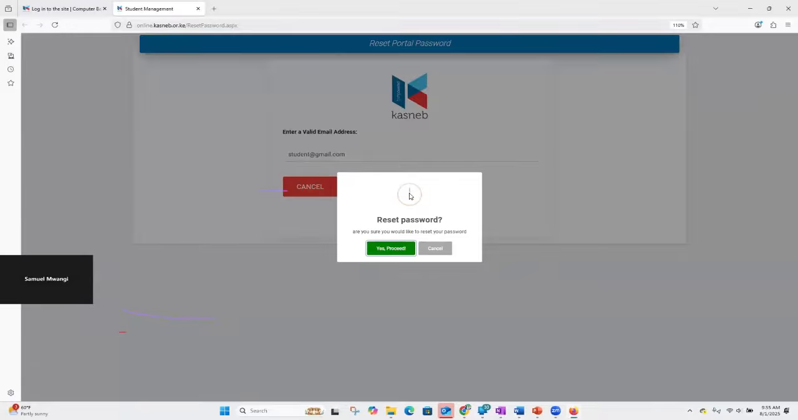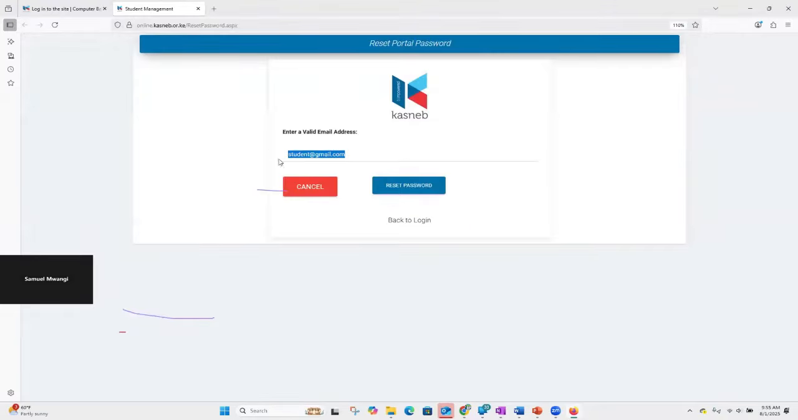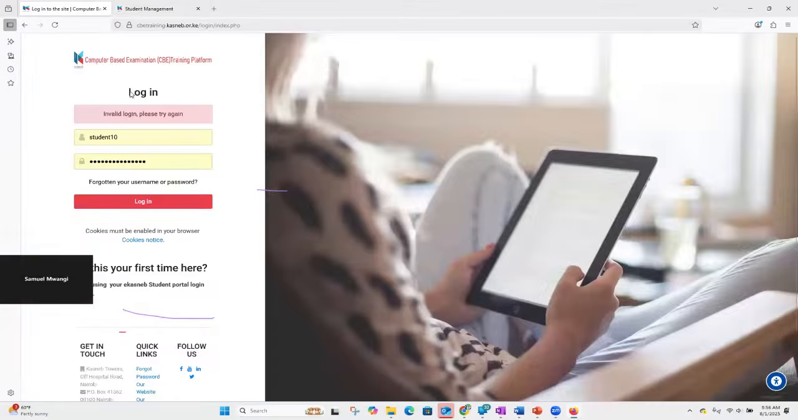And if I click on reset password, I'll have this prompt that asks me, "Reset password. Are you sure that you would like to reset your password?" Then I'll say yes and proceed. So if I click yes, and this is a valid email that exists on our database, then a token or a code will be sent to your email. And that code or that password, you can use it now to log into this site.